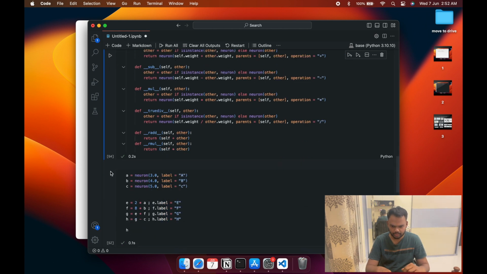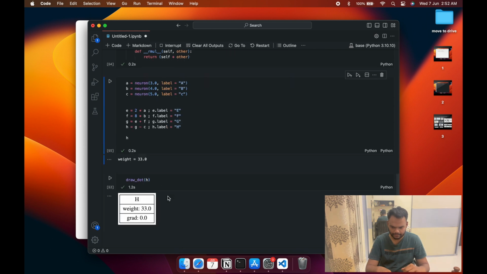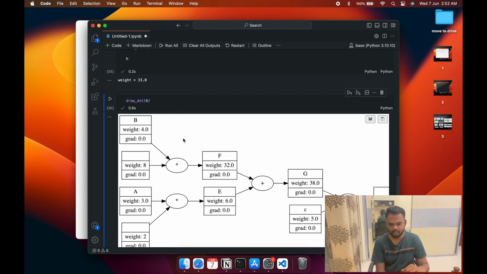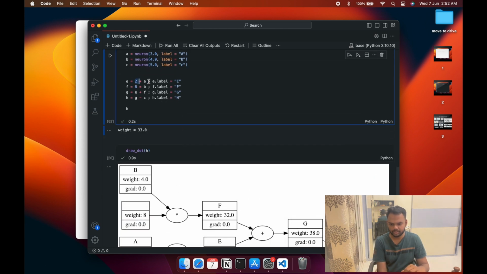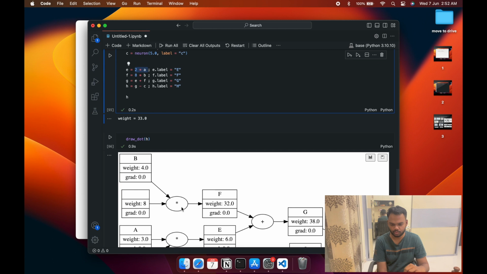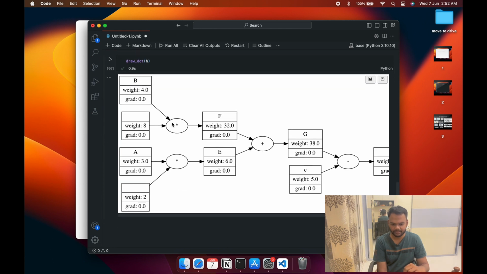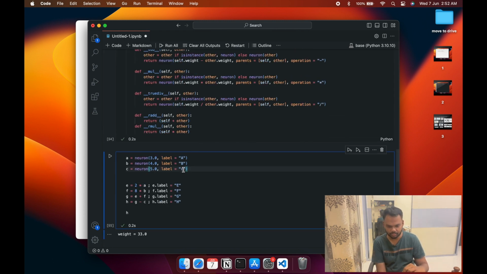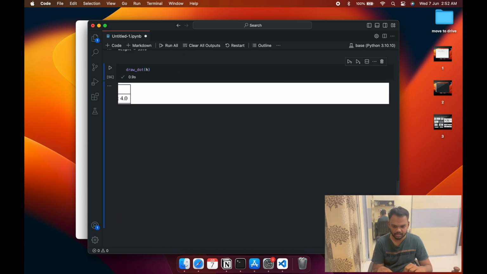Okay, let's run this and run this. Now when I visualize, there you go, I see a neat graph over here. So if you look at the comparison, the first thing that we are doing is multiplying a with 2, similarly b with 8, and these are giving us f and e. Now when I combine f and e, I get g. When I combine g and c, and do a subtraction, I get h. Okay, I think I might have given a small c here. Let's capitalize this, and there.